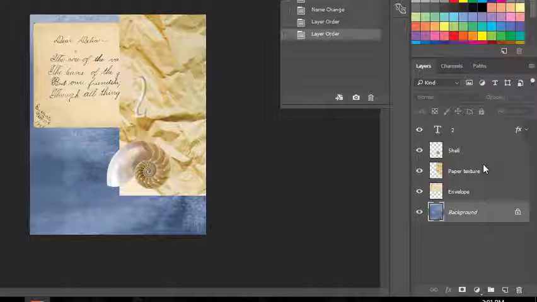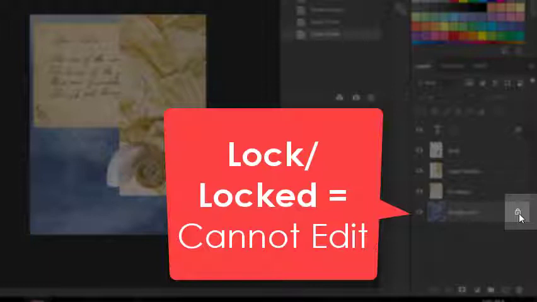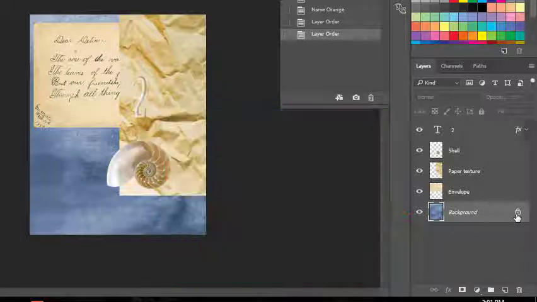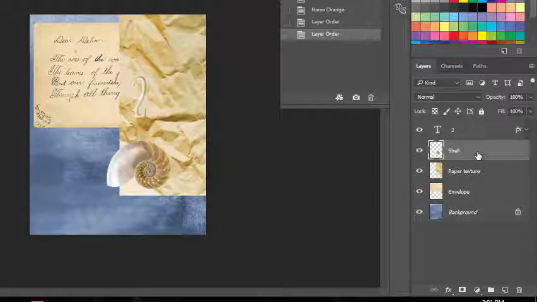Another thing you might notice in our layers panel right now is that the background layer has this lock icon next to it. And that means that the layer is locked or partially locked, and that means it's unable to be edited. So to lock a layer to not be able to be edited, again, first select the layer, and we're going to practice this by locking the shell layer. So select the shell layer, and then you should see this little icon that looks like a lock. And if you click that, you're going to see that the shell is now locked.